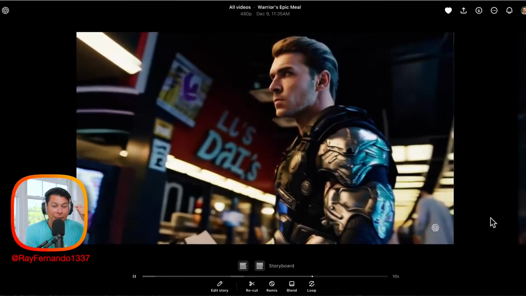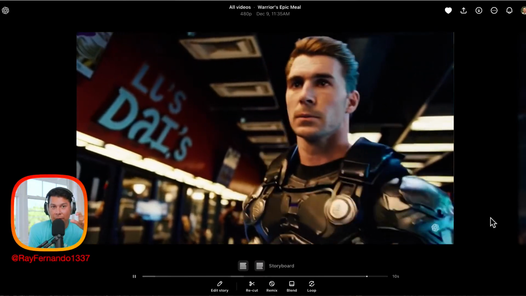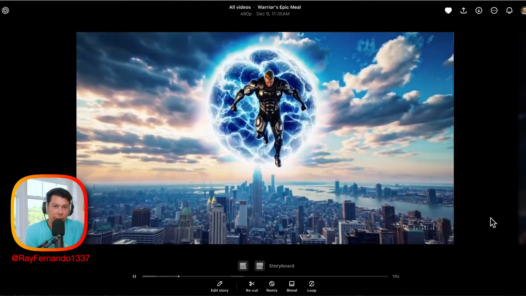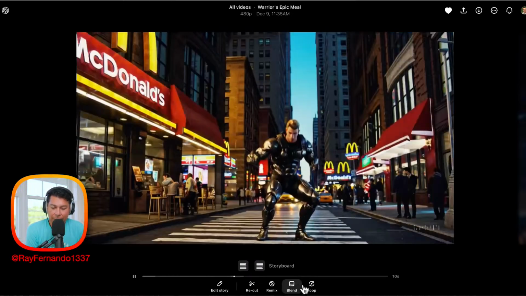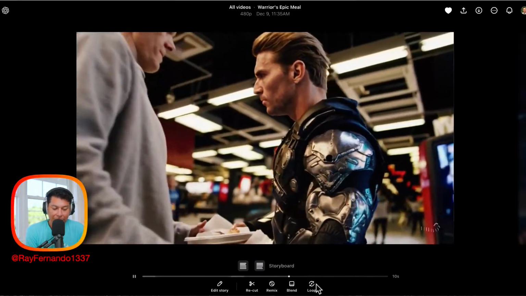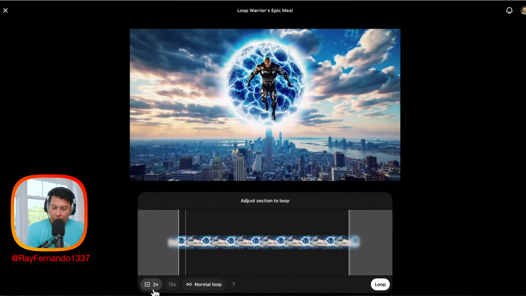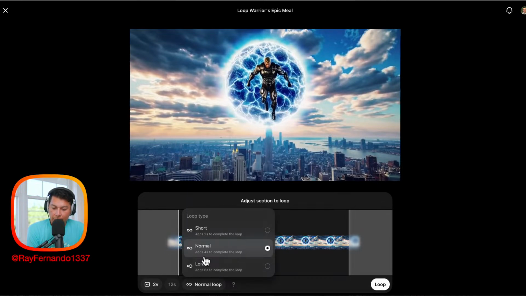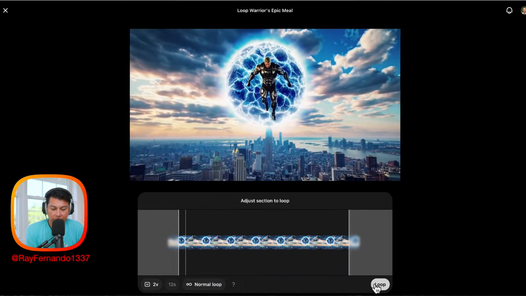Okay, so this is what we need to do. Now I want to take this video and see if I can make an infinite loop, so it literally loops on itself. Right now it's cool, but this is where we're going to have a lot more fun. So do loop. Then do I want a normal loop, or what do I want to do? It says it adds 4 seconds to complete the loop, so it'll probably add 2 seconds to the back and 2 seconds to the front. If I do short, it'll just add 2 seconds, so 1 and 1, and the longer one will add 6 seconds, so that's 3 and 3. Let's just do the normal loop and see what we come up with. Yo, this is going to be bazonkers.